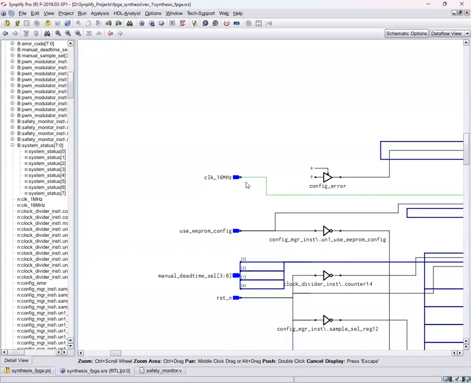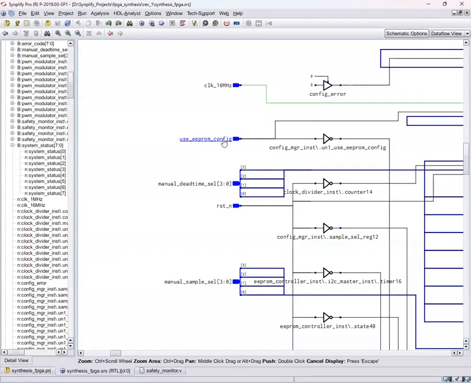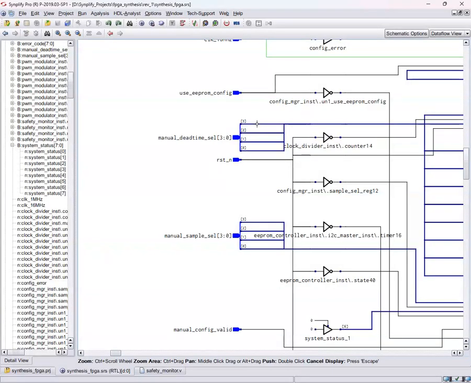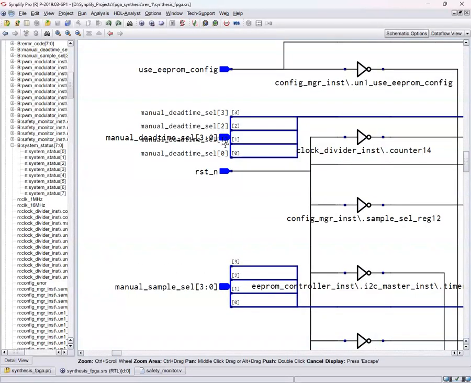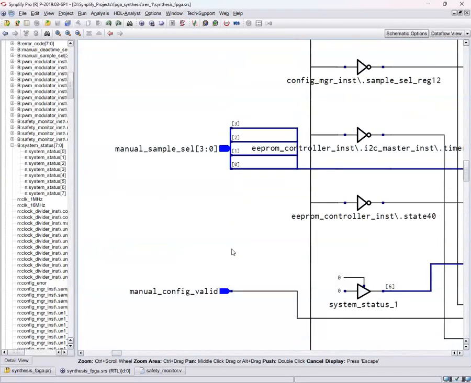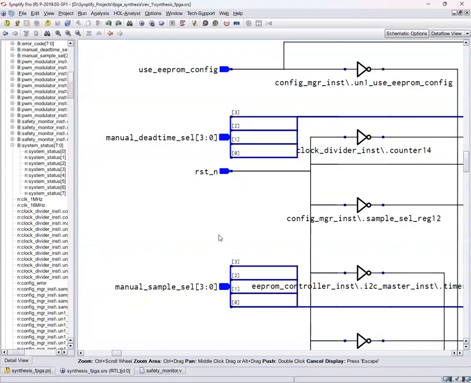We had the clock coming in over here. We had a user config over here. We had a manual dead time. Now this bus is seen over here. We have 4 bits over here. So the circuitry that I designed digitally will be going in for the dead time select, where we select the different combinations, and then we have the sampling select over here, which determines the frequency of switching. So we can configure this one and that one, and then we have a reset.